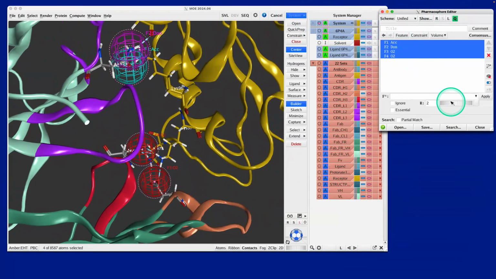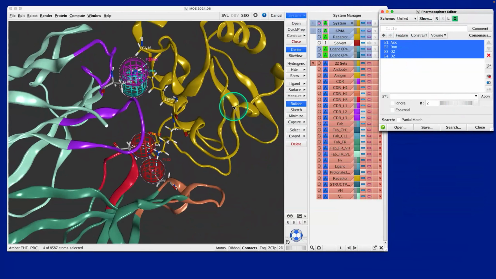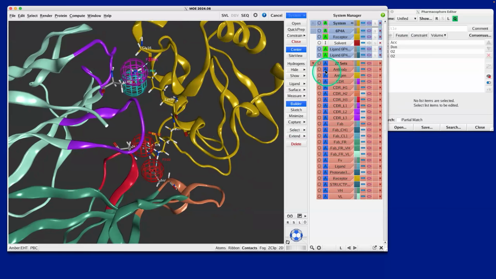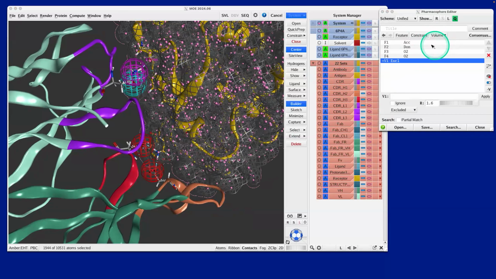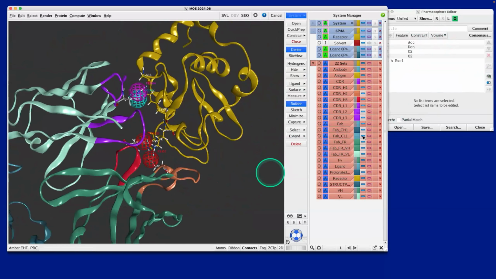Now, the other thing I want to encode is I want to make sure when I come along with other antibodies, none of them clash with my antigen. So I'm going to select my antigen, and I'm going to make a volume that's called excluded. This is a no-go zone. No antibody atoms are allowed to go in here because then it would clash with my antigen. Let me just hide that here and deselect my atoms.